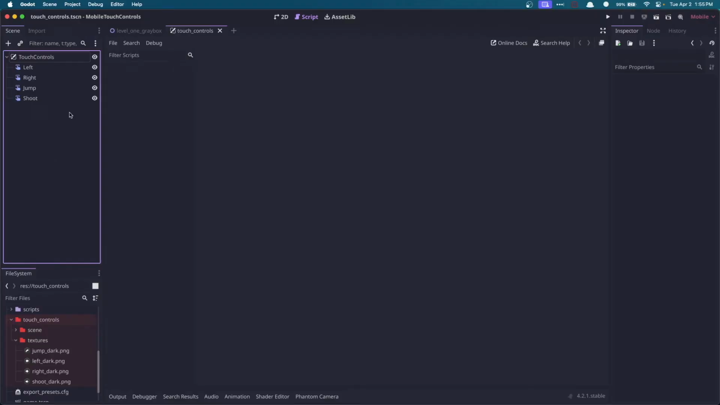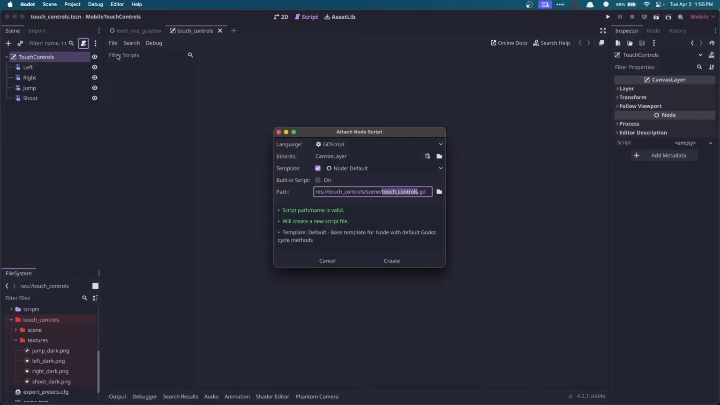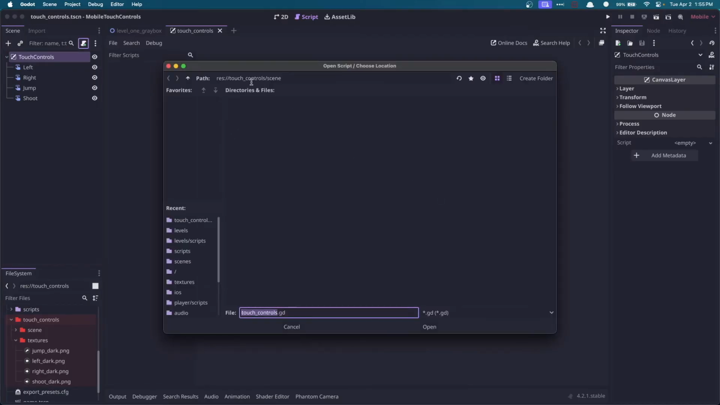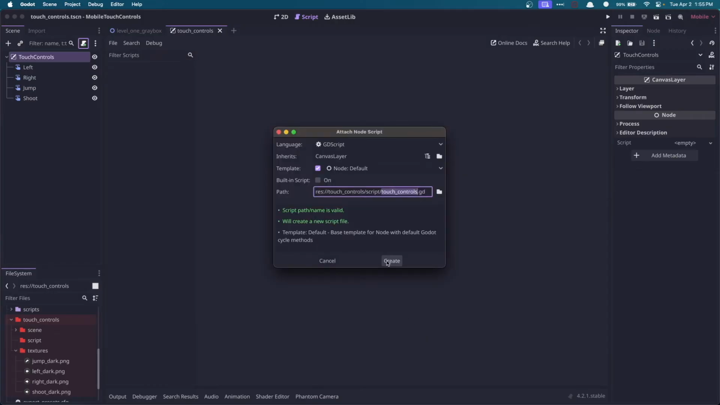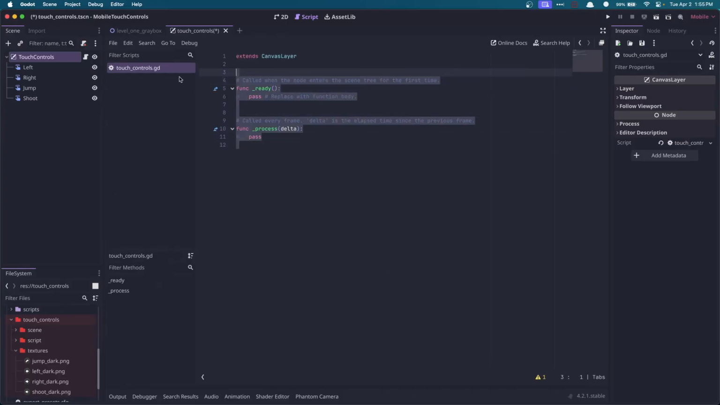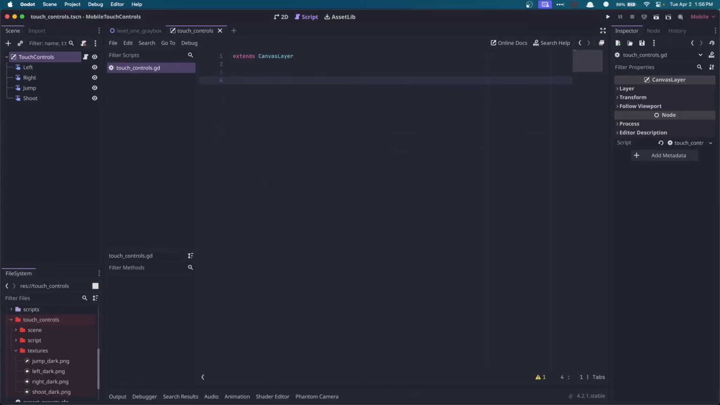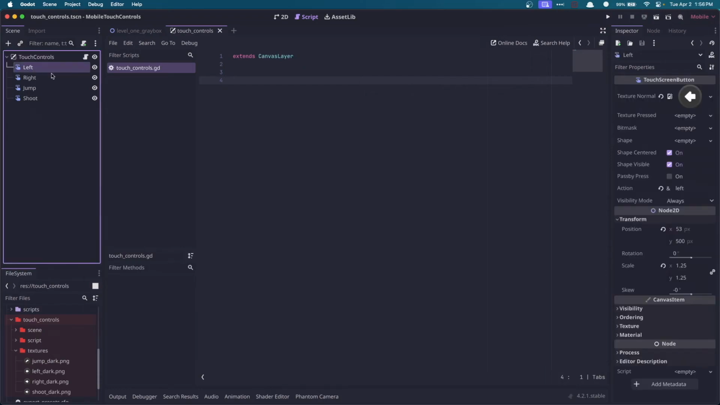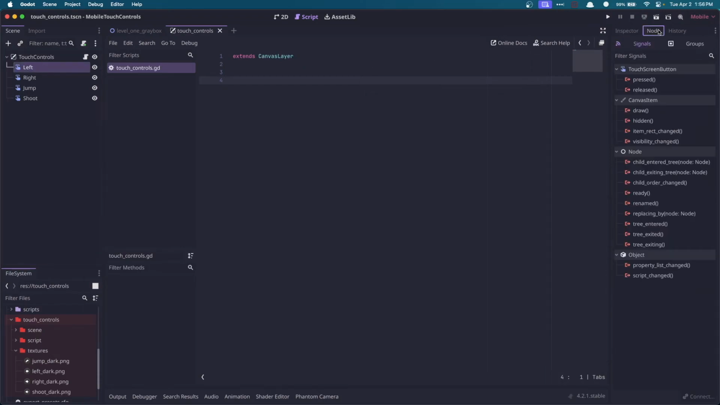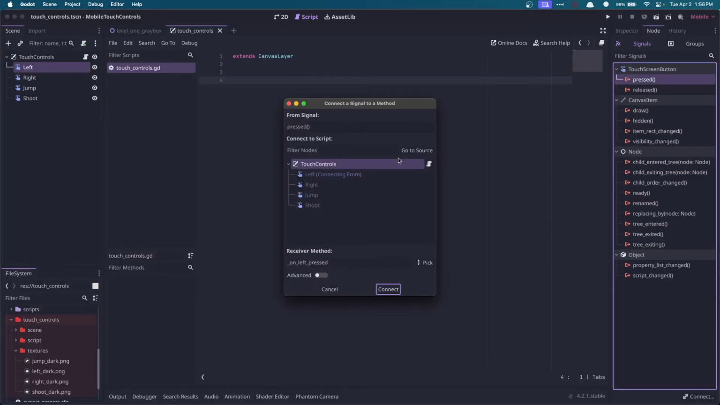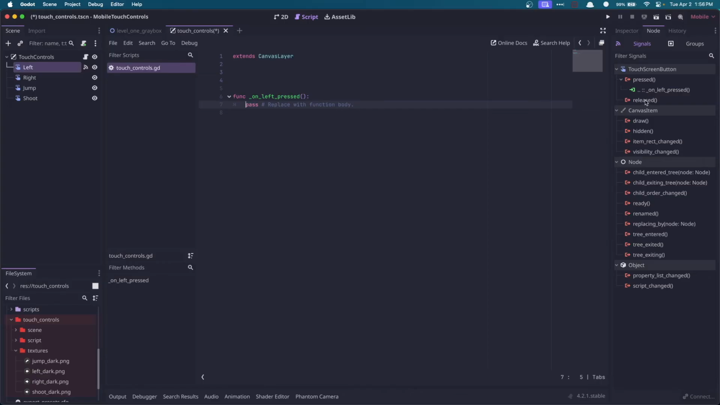First, we're going to add a script to our touch controls. We're going to go up a folder and create a script folder. And we're going to save it in touch controls slash scripts. And the file is called touchcontrols.gd. And you can create. We're going to delete these because we don't need these for this. So let's start with the left button. So if you click on the left button over here, and then you go to node, and in the signals, you see you have a pressed and release. We're going to add both of these.